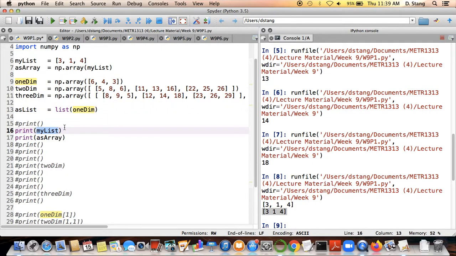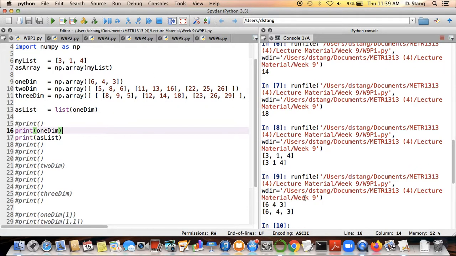So again, if we want to compare these two, print out one dim versus as list, which should be holding onto a list now, we can see this print statement corresponds to an array, and we know it's an array because the commas are not there. And now we see it is in fact being treated as a list, hence the second print statement, and also hence the commas here separating each individual entry.